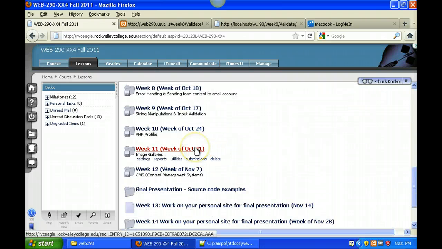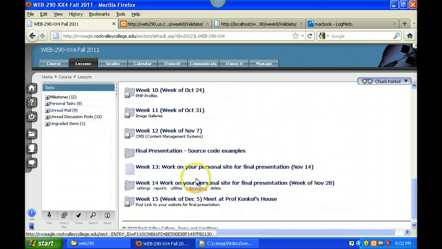That's week 10. Week 11, you're going to do image galleries. Week 12, CMS, content management systems, prepackaged ones. We'll look at those. And then starting in week 12, it'd probably be a good idea to begin looking at your personal site, because weeks 12, 13, and 14 you'll be working on it for presentation, which you'll be doing at my house on week 15, on December 5th.